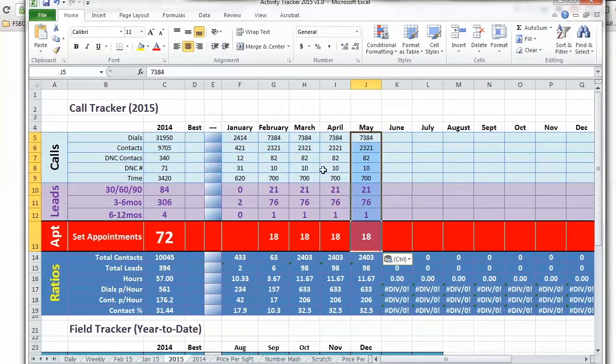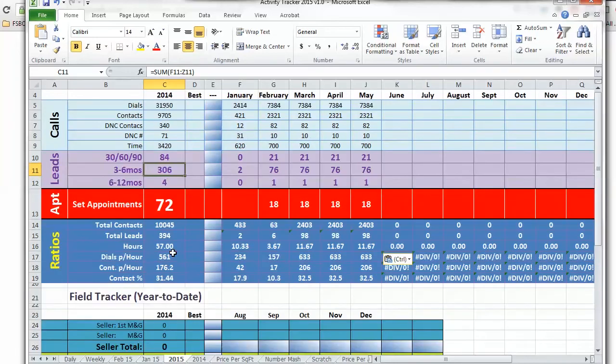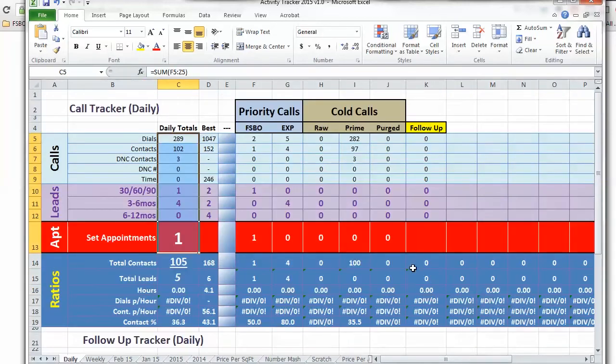If they were all exactly the same, obviously they wouldn't be, they would all be different, but you can see how it's adding them all up so that by the end of the year it would tell you how many total contacts you have, how many appointments you set, what your contact rate percentage is compared to the number of dials, your contacts per hour, and your dials per hour, and all this kind of thing. So that's all punched into there.